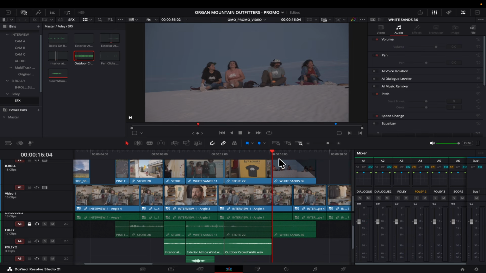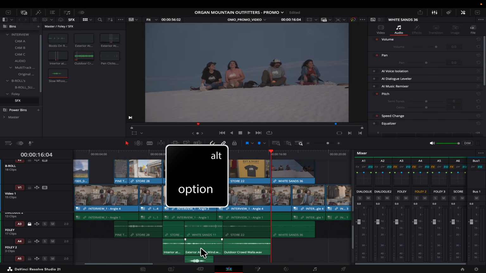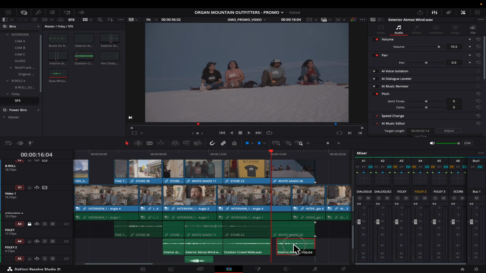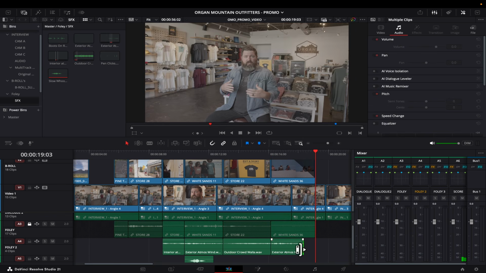Make that a little bit less. Next, let's quickly add another Foley sound for this. Option, select this exterior atmosphere and I'm going to drag a duplicate, add this over here. I'm going to extend this till about there.